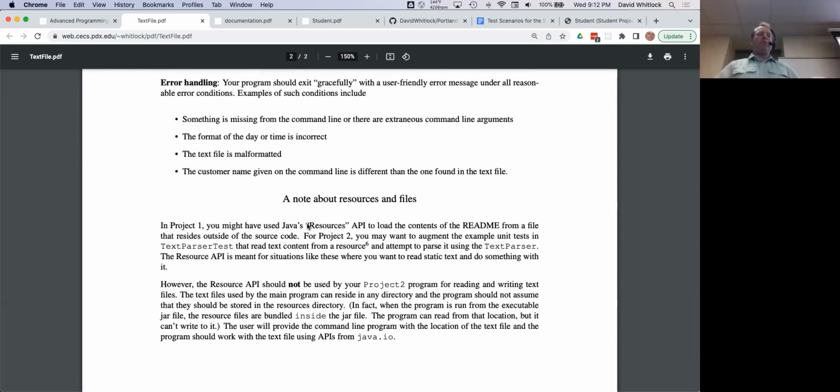As always, the program should exit gracefully when something bad happens. So no stack traces, no pointer exceptions, things like that. And of course, now because there's more functionality, there are more things that go wrong. So if the text file is malformed, or if the customer name in the text file doesn't match the one on the command line, that's also an example of an error.